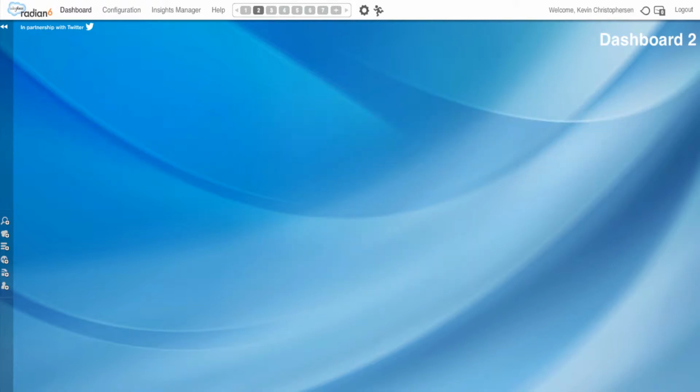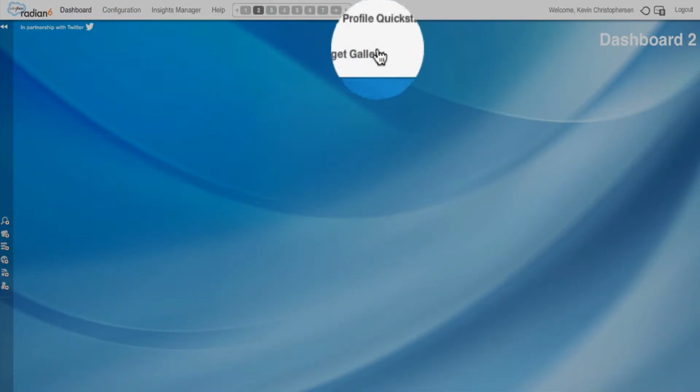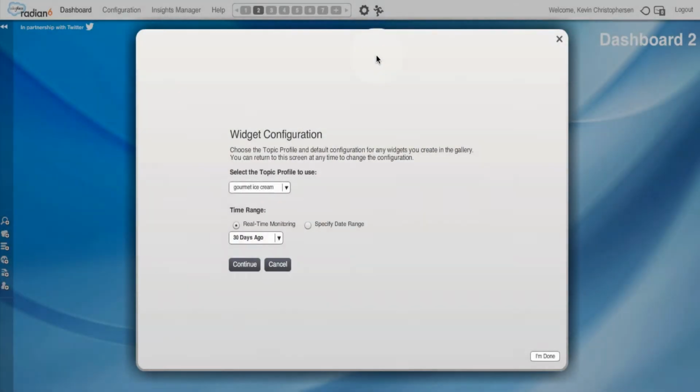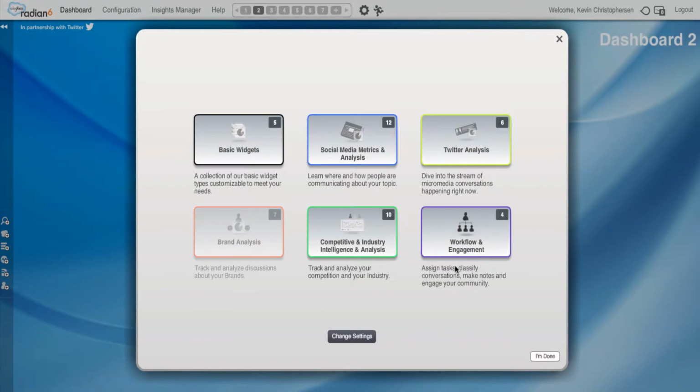So first thing we're going to do is go to this running man right here on the screen. I'm going to click this, and you'll see Widget Gallery. Wow, gourmet ice cream. We've been working with this throughout our tutorials, and we're going to continue. And look, it's at 30 days. I'm going to hit Continue. Okay, so this is assuming you already built your whole topic profile, right? Correct. And so now I'm going to hit this, Basic Widgets, the black box.